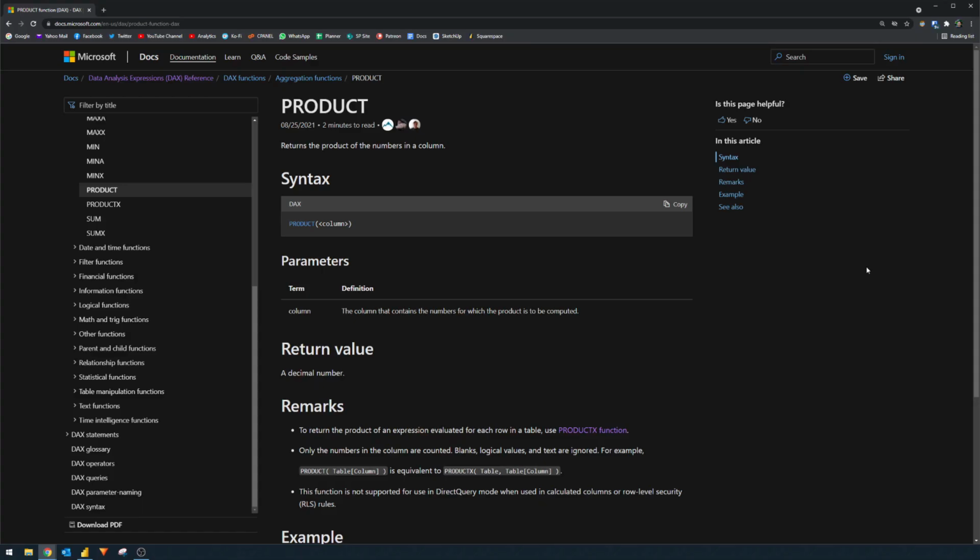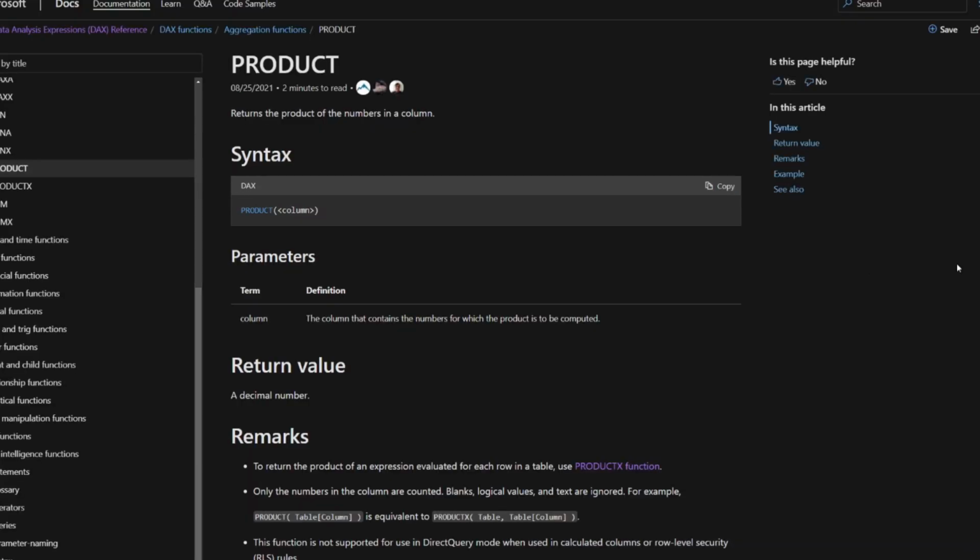So the PRODUCT DAX function is not something that I actually use on a daily basis, but it's good to know that it exists. So let's have a look at what it says in the documentation itself. Here's the description for the DAX function. It says that it returns the product of the numbers in a column. Now, that description is not really helpful at all. So let me show you how to use it instead.